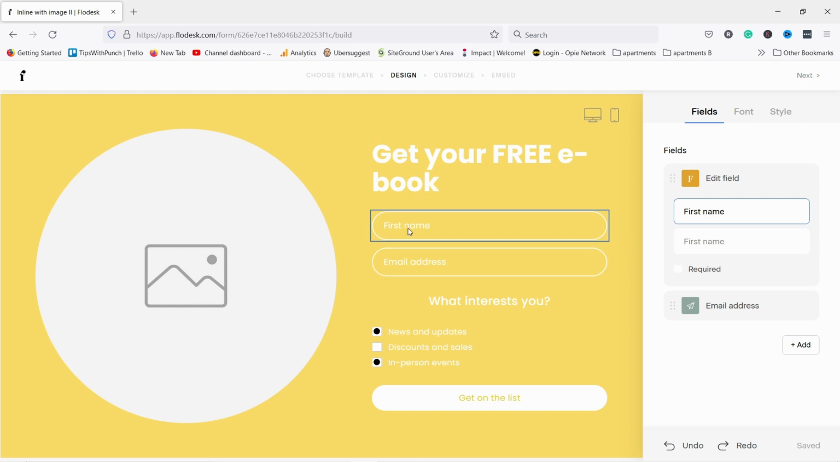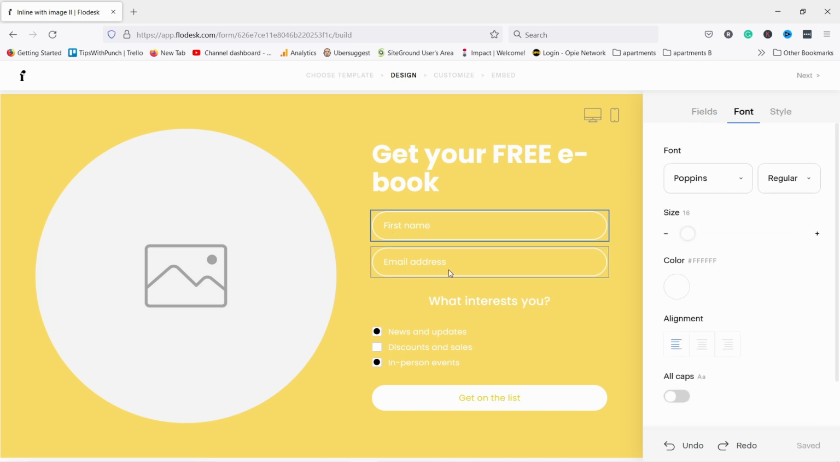And just in case you don't want to say first name, you could say just name. But I like to be super clear about it, so I'll keep first name. And you can make the field required, which I will, because I want to address the people by their first name when I send out an email. Then you can also adjust the fonts for these fields. Poppins is actually quite great, but I'm going to increase the size here by just dragging this. Something like this should be fine.